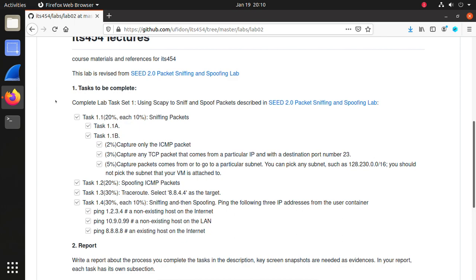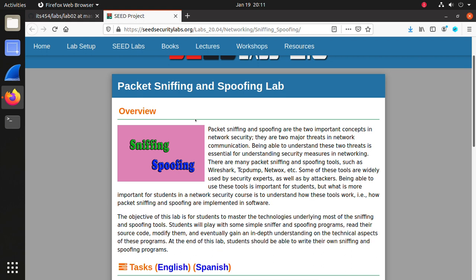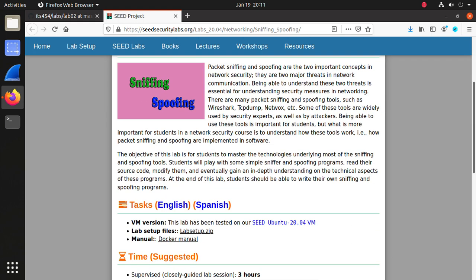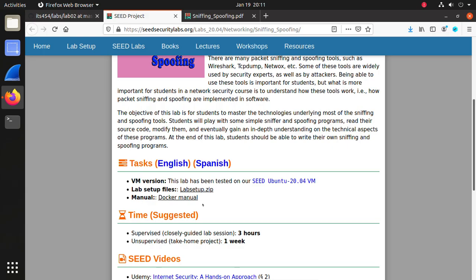In this lab, we are going to sniff and spoof packets. This lab is revised from SEED 2.0, packet sniffing and spoofing lab. We are only going to complete lab task set 1 using Scapy to sniff and spoof packets. Here is the official description. You can scroll down to open this description, the lab manual.